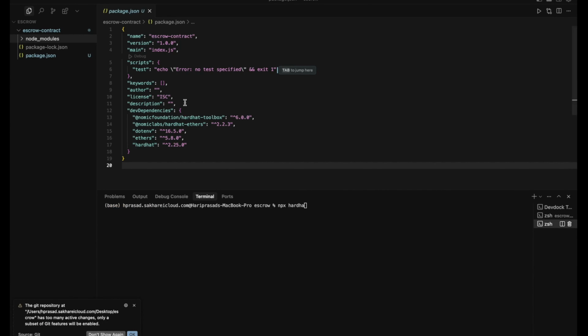Now we will be simply initializing the Hardhat using the command npx hardhat init. For here we need to select the JavaScript project. We will keep the root directory as the same, and also we will add the gitignore file. Yes, now all the required files for Hardhat have been successfully added to our main escrow contract directory.